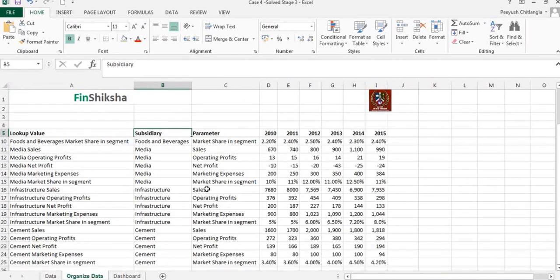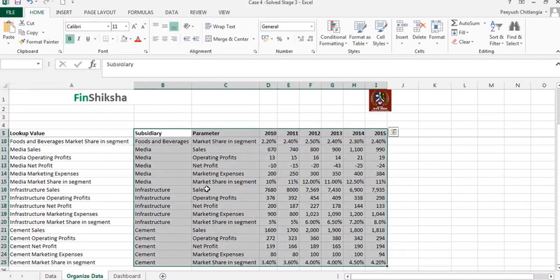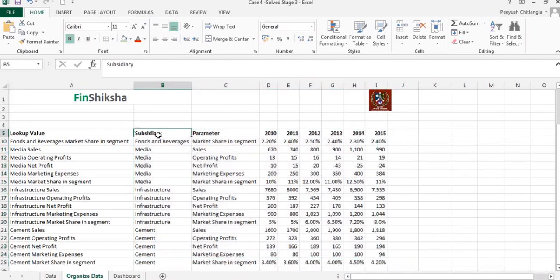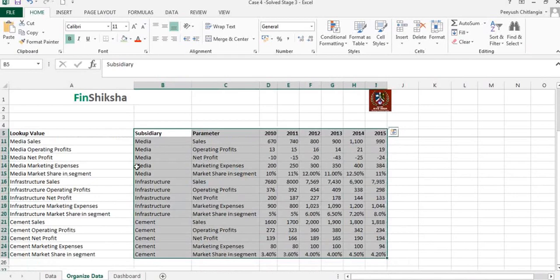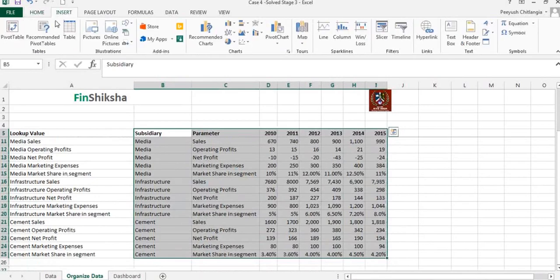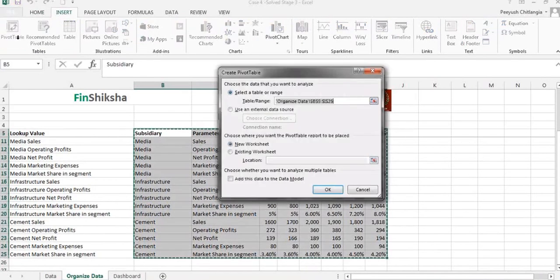Right, so now pivot tables are powerful tools which would allow us to basically use all this data, and there we don't need the lookup value, we only need the subsidiary value, the parameter value, and the number of years that are there, and select this data on the organize data sheet and click on insert, click on pivot table.